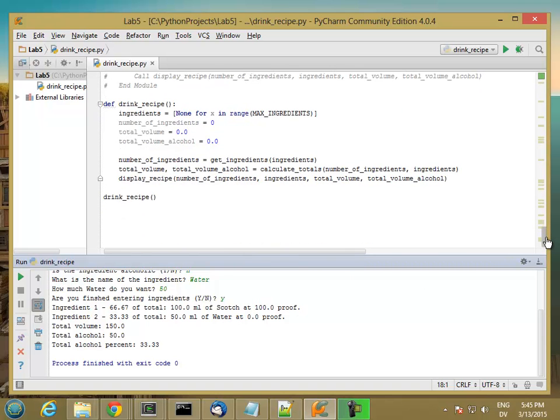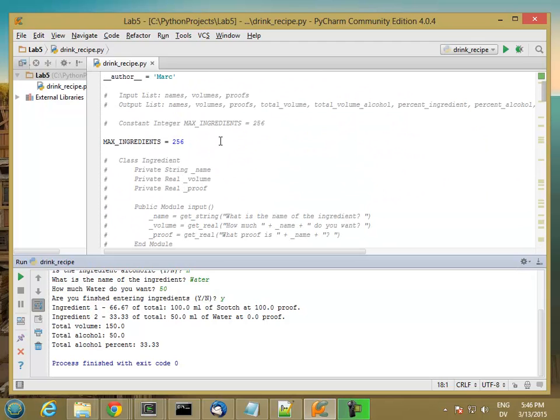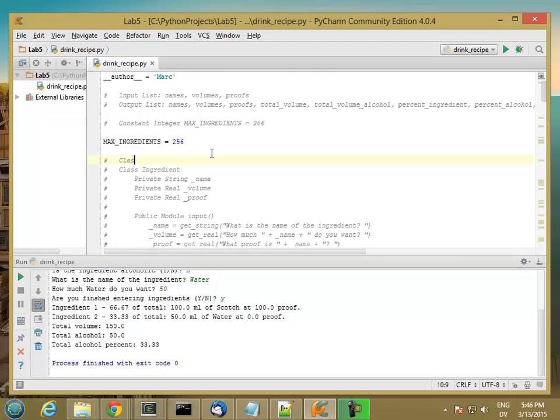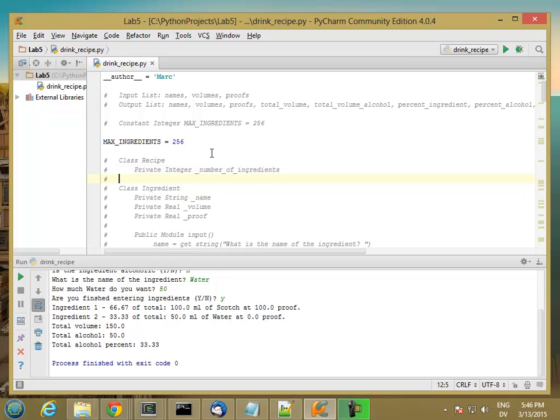And then the last thing I want to do is, instead of having ingredients and having all these loose variables, I want to create a class for a recipe and have the count of ingredients and the ingredient array and the totals all be in that recipe class. So let's go ahead and do that up here, that first one. So recipe is going to have a private integer for number of ingredients, and it's going to have a private array of ingredients called under ingredients, and that's going to be up to max ingredients.